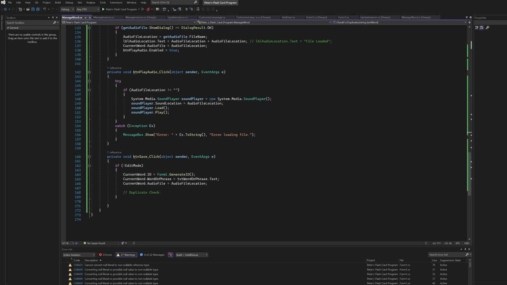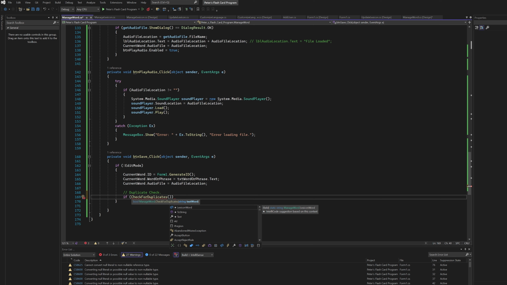So we can come over here and put this into an if statement anyways. We can say if check for duplicates, and we send in the current word that we're on. So this is going to be the current word or phrase. So we'll send that in.